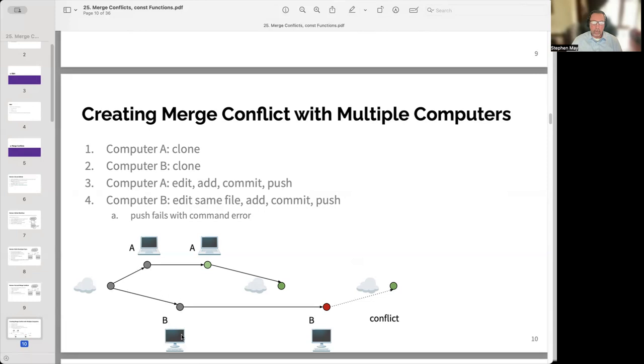Doesn't matter what order those are in, but the bottom line is right after those clones, all three of these, the cloud, A and B, are all at the same state, right? Then computer A goes in, does some editing on the files, does the add, commit, and push back to the cloud. So far, nothing wrong with that.